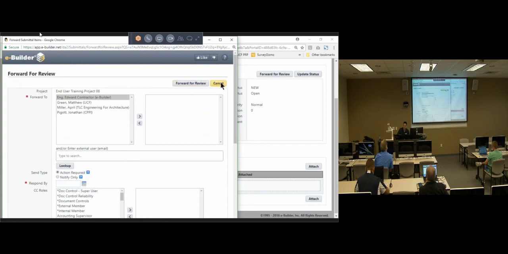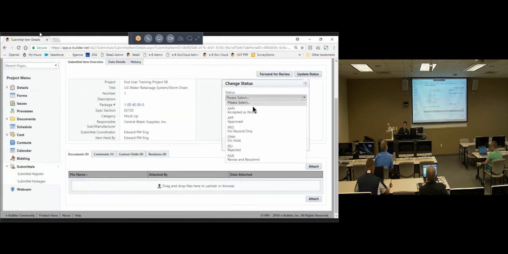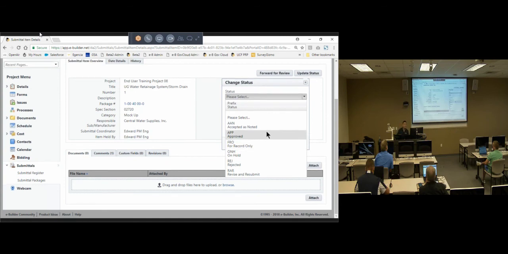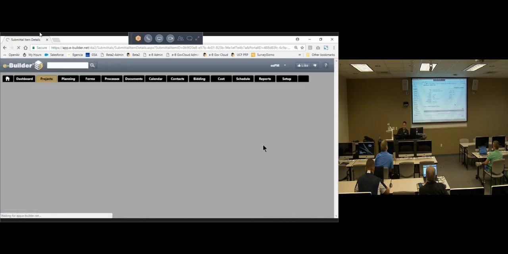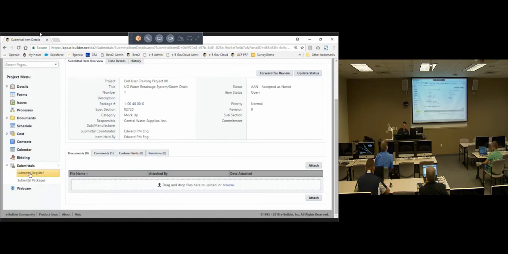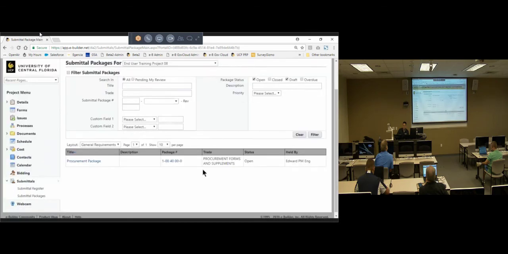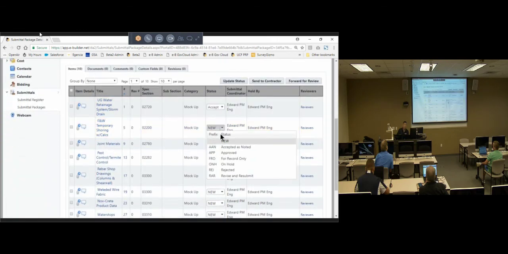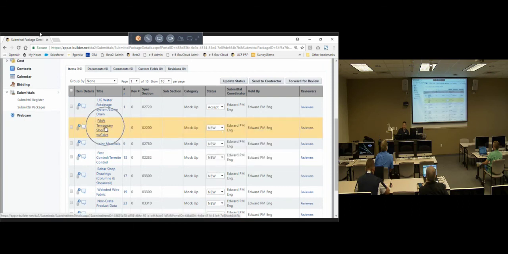You basically send it out. You can update the status: accepted as noted, approved, for record only, on hold, reject, revise and resubmit. These are the statuses that are standard in there. And save. So this is now accepted as noted. Then you pretty much work down your package. Go back in and work down that list. You can do it all at once down this drop-down menu, or you can go into every single one individually.